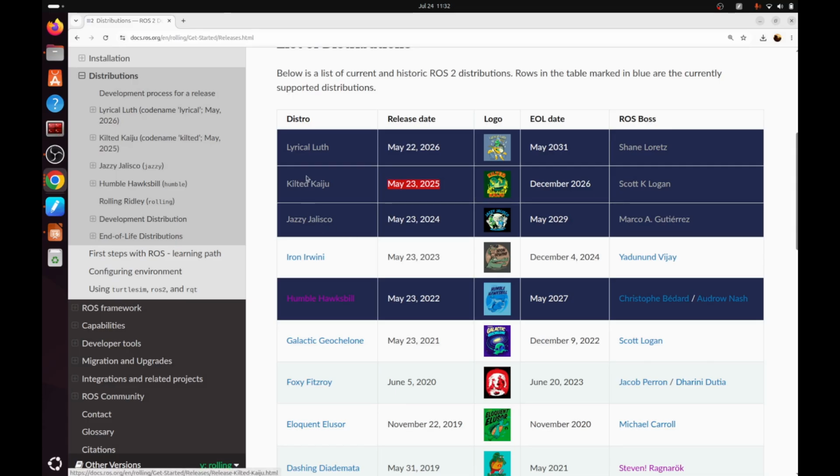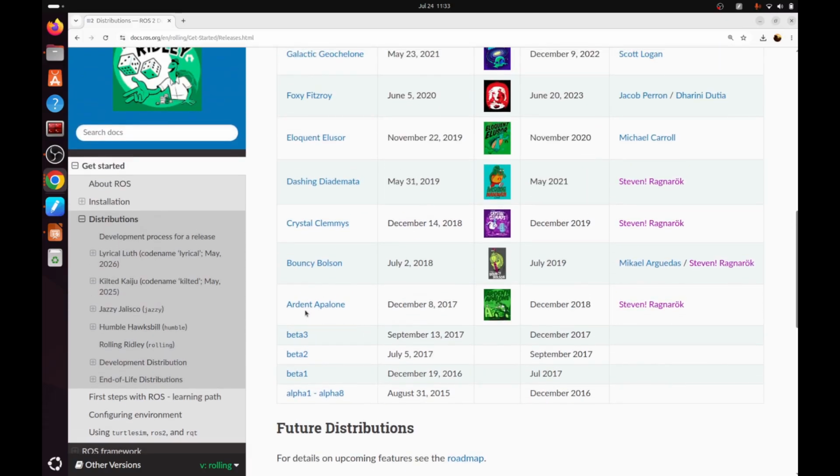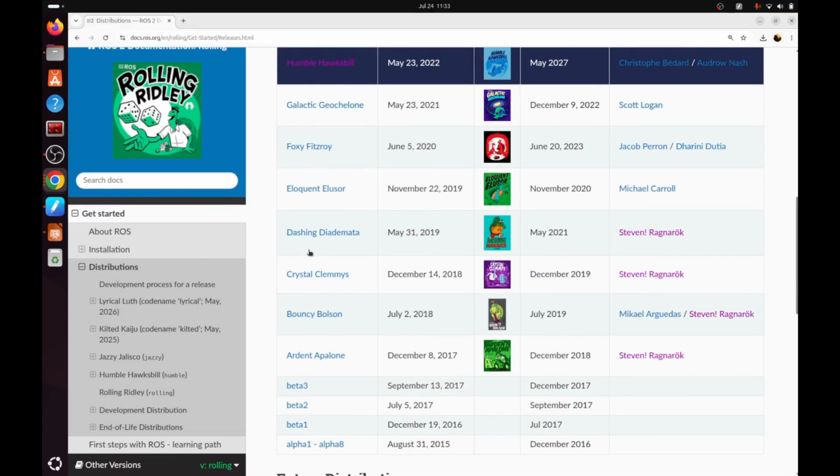And the names also follow alphabetical order. For example, here is Humble, so H, and Iron begins with I, Jazzy begins with J, Kilted begins with K, and Lyrical begins with L. So the names may sound playful, but this sequence is systematic. If I scroll down, you can see the first alpha and beta versions were released in 2017. From 2017, we have one series every year. It starts from letter A, B, C, D, and so on.